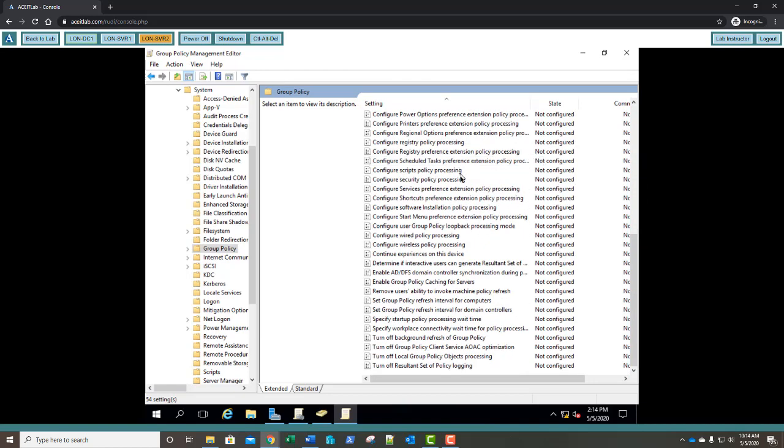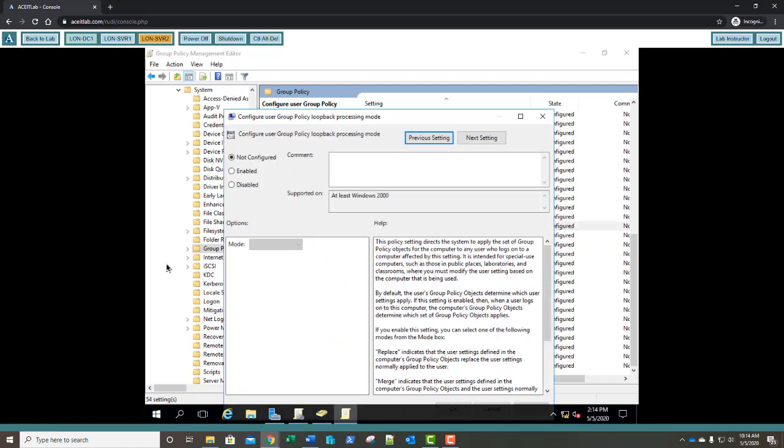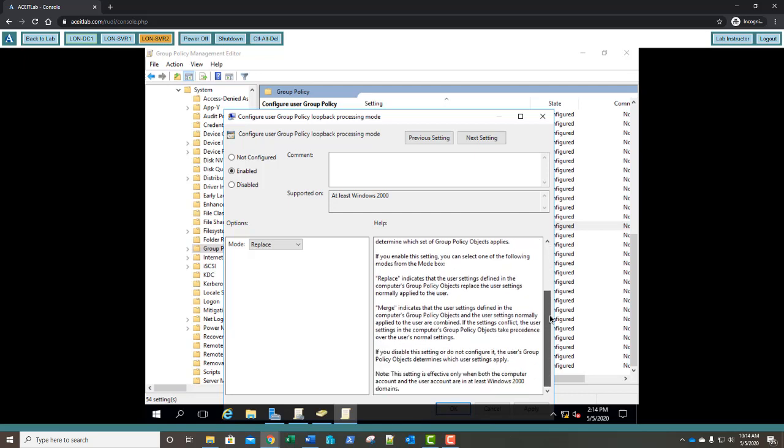If you scroll the list all the way down, you'll see right here, Configure User Group Policy Loopback Processing Mode. Let's go ahead and double click that. Now, the first thing we want to do is select Enabled, and then we want to answer our question number 8. What is the difference between replace and merge? Well, this is where you need to read. And right here are those descriptions. Replace indicates, merge indicates. Answer question number 8.